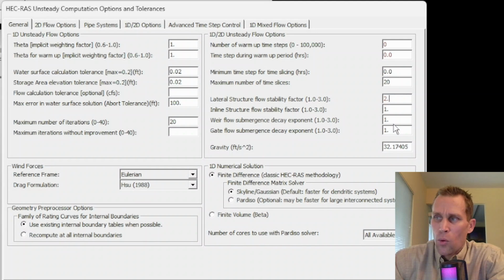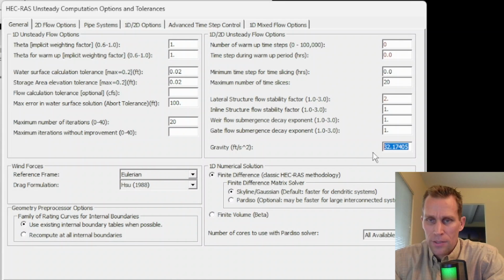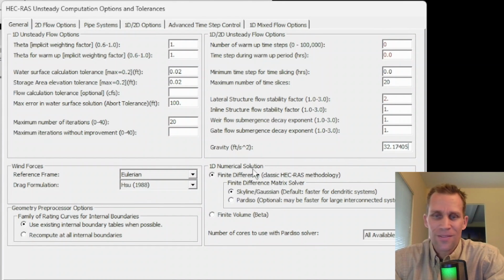1 basically means it's more stable but less accurate, and then 3, excuse me, is the most accurate but the least stable. If results from your simulation are oscillating, first of all, try decreasing the time step in the computations. But if you've done that and the time step is sufficiently small, then the user's manual says to increase these flow stability factors from whatever they are up to a number closer to 3 or 3 itself. The gravitational constant is right there. That's probably something you should leave as it is.